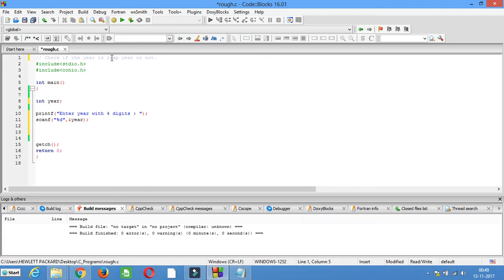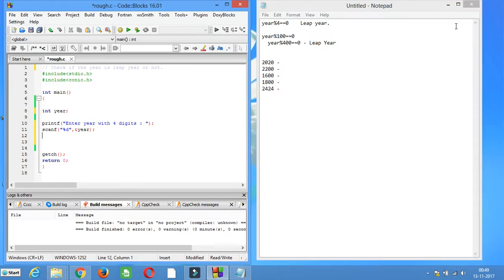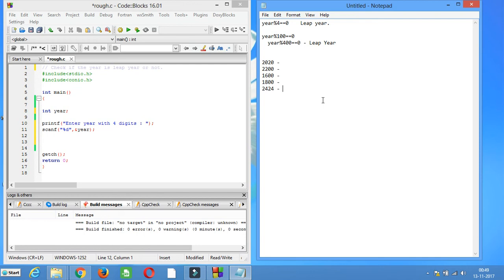First we will understand what is leap year, then we will understand what is the logic to find out that the year is leap year or not. Then we will implement that logic in the program using nested if conditions. So let's see what is leap year.